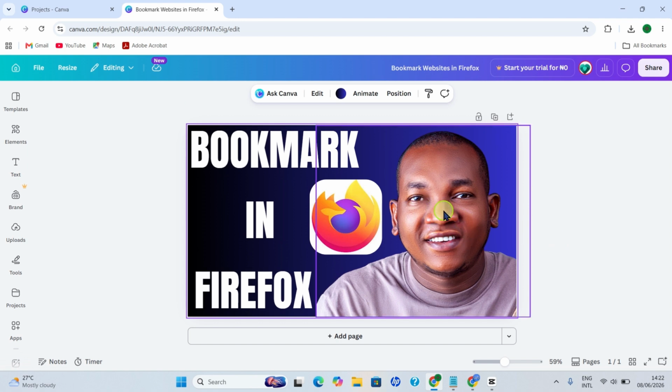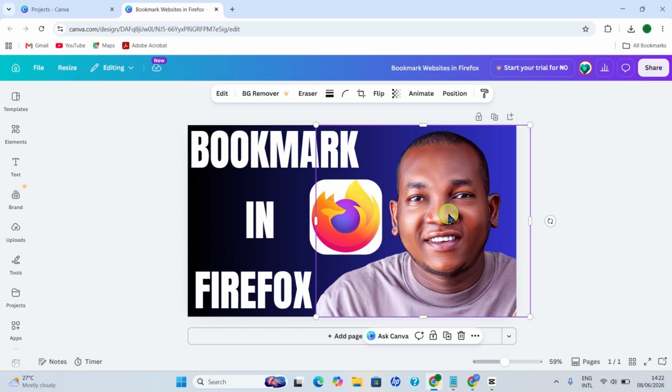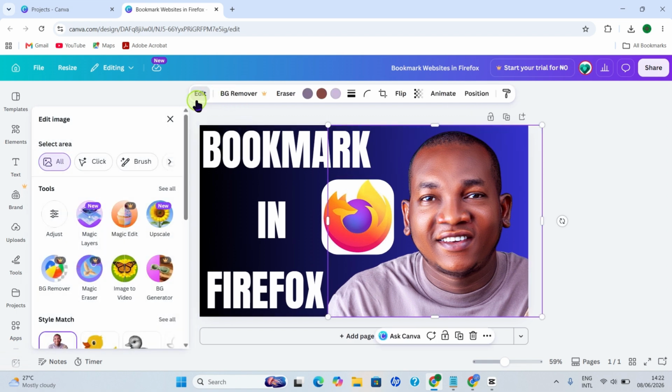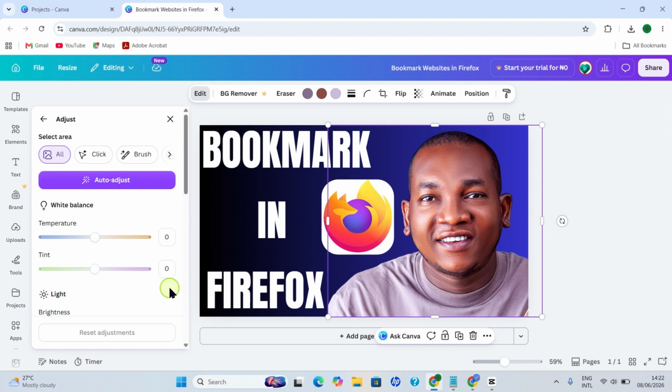Let's say this, my face. I want to brighten it. I'll click on it, then I'll click on edit. On clicking on edit, you'll be shown some options here. Click on adjust. Then scroll down on this panel.